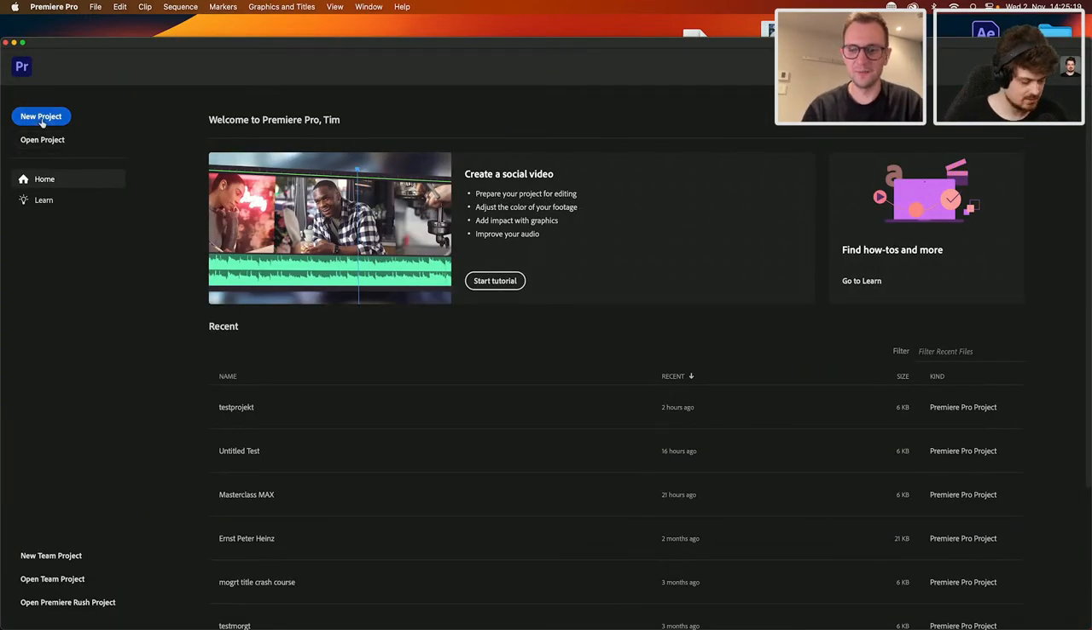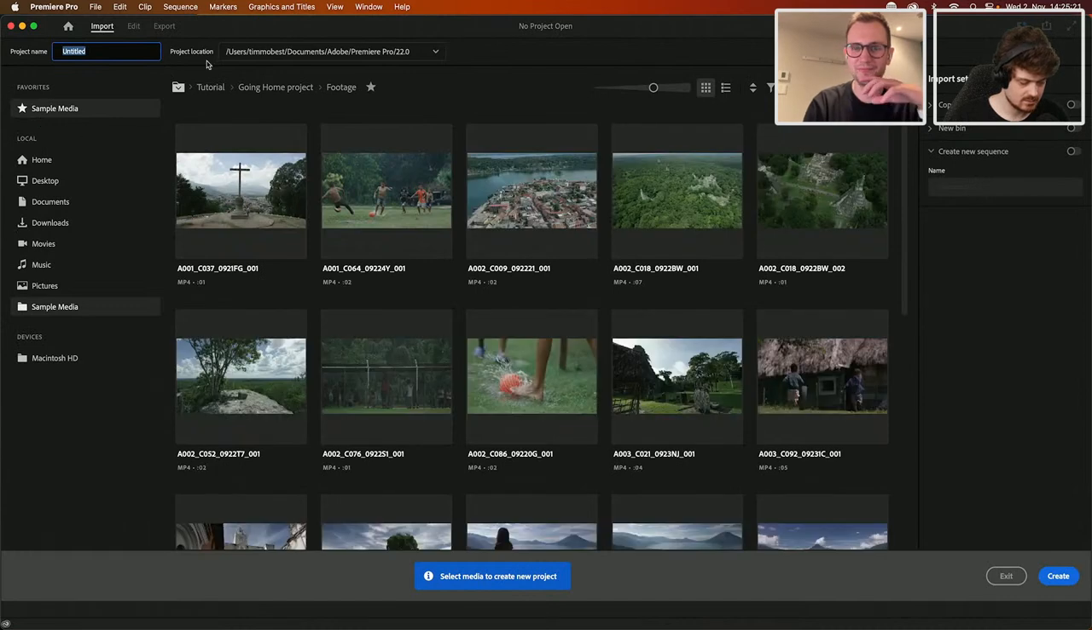Just a mention in the chat of this feature being around for a while. So the colored labels has been around for a long time, but it's colored keyframes that is the specific new thing. Exactly. So the labels, yes, you were able to label the layers. That was previously possible, but the keyframes, that's the new thing.